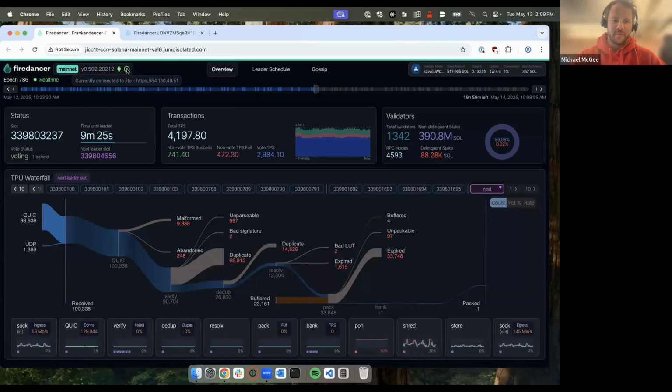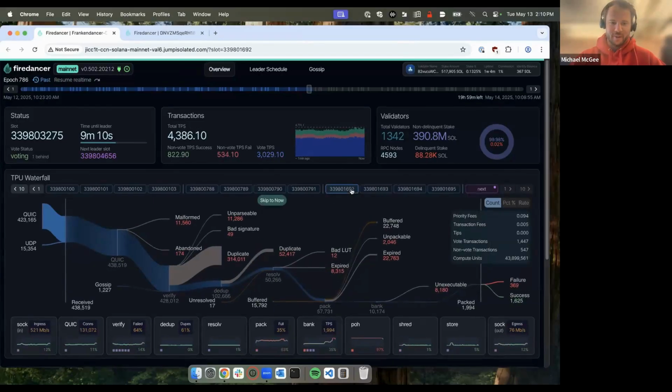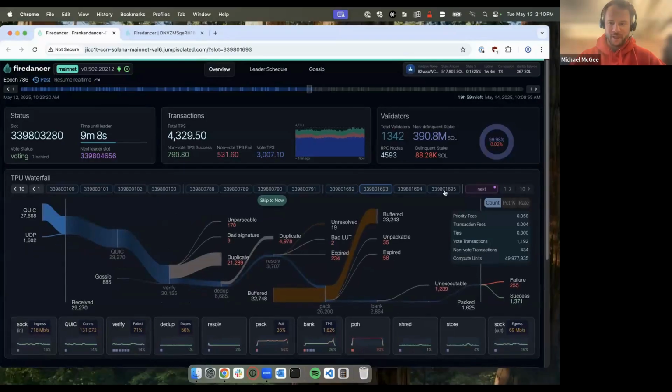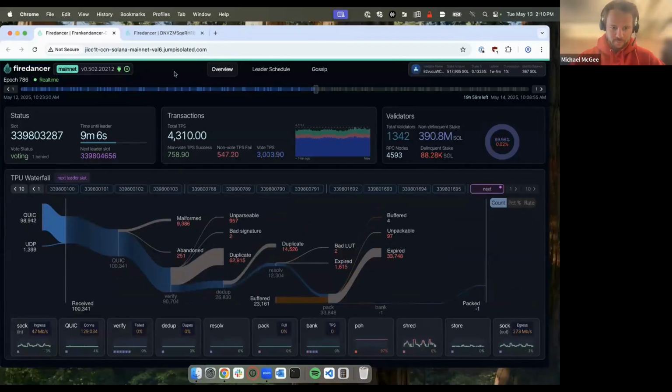And this is showing if the validator is connected to a block engine, so a third-party block provider. Here we're connected to Jito. So this is green, which is good. If you lost your connection to Jito, this would go red. And you can tell, we're actually not receiving transactions from Jito at the moment, but I think they were having some trouble.